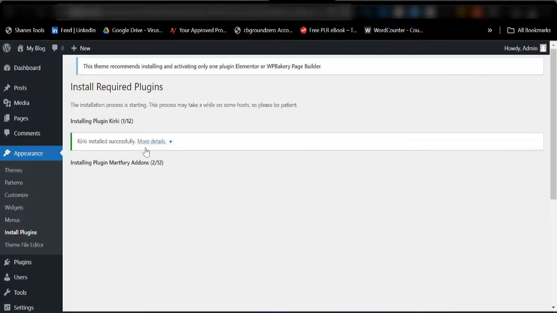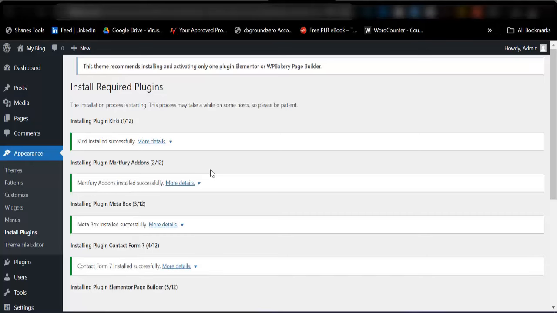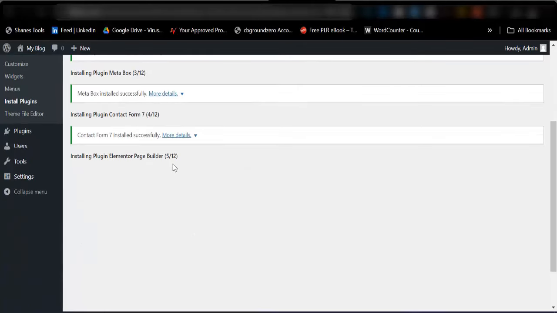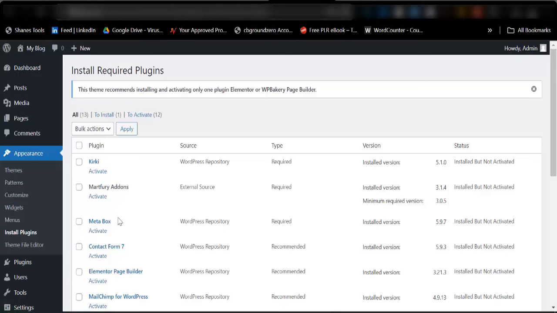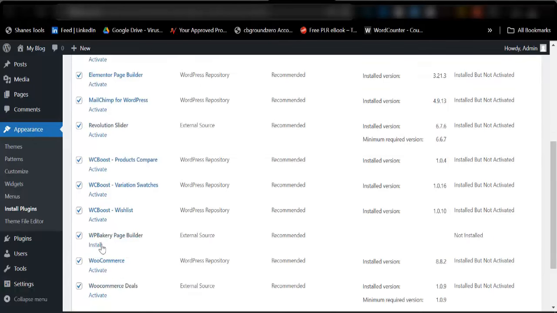You can see that it's installing. So just quickly wait for it to install. All right, good. We are almost there. As you can see, the installation has been done. So I'll click on return to plugin installer. Then the next thing is I will select all again. I will make sure I untick this WP Bakery.